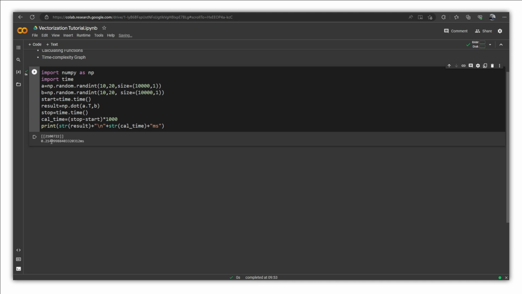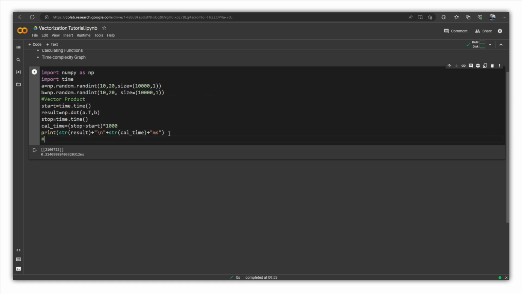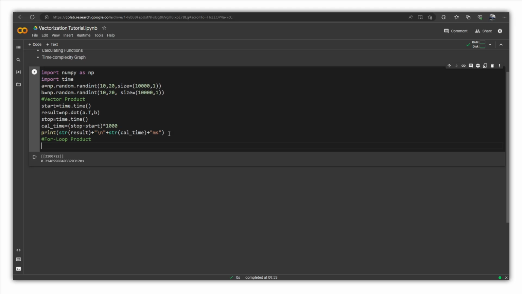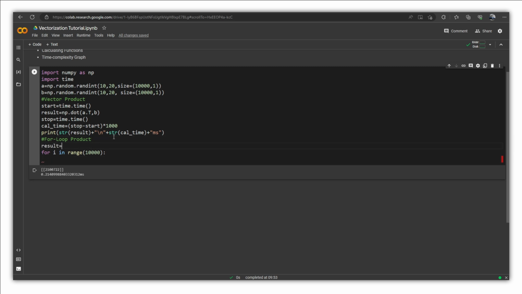time. Now let's do the same calculation using the loops and see how much time loops are taking for calculating the dot product of two matrices. So let me write here vector product, and now let's see the for loop product. So I need to write here a for loop for I in range 10,000 and put here result to 0 first, and then result plus equals, we need to multiply each number one by one and then we need to add them. So that's why I'm putting here plus equals first item of matrix A multiplied by the first item of matrix B, and we are going to add this result.